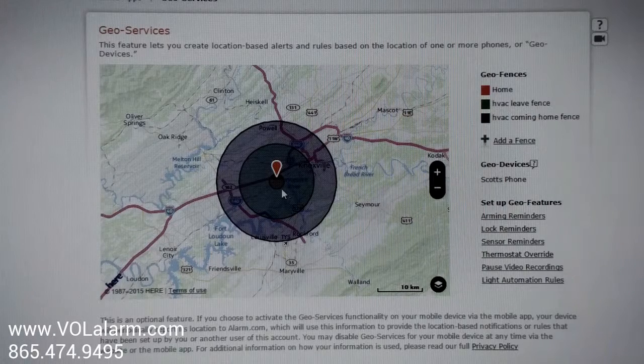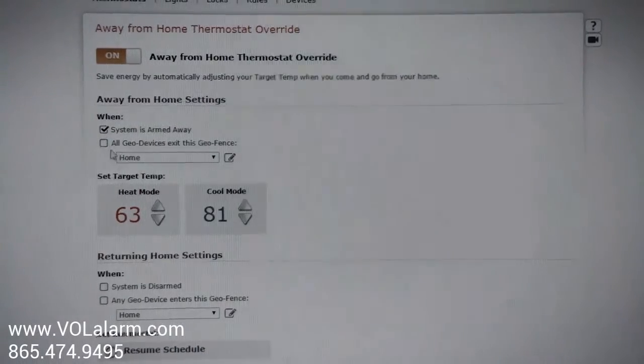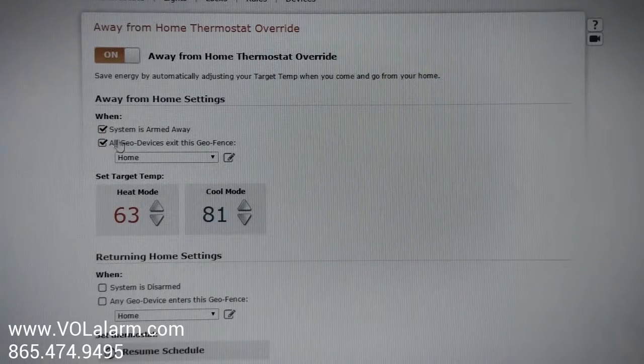And what we're going to do is tell it, when we leave this 5-mile fence, to go ahead and run our setback. But once we come back into the 8-mile fence, we want to readjust into our standard climate. So I'm going to come to the thermostat override. I'm going to tell it that for Geo Services, as well as I can run this based upon an action, which is arming my alarm system.